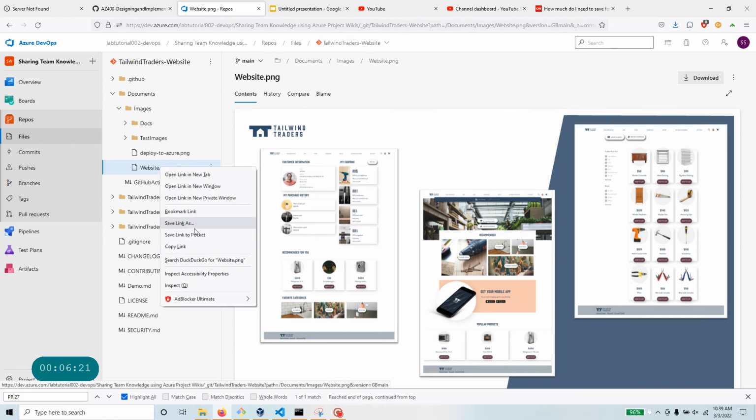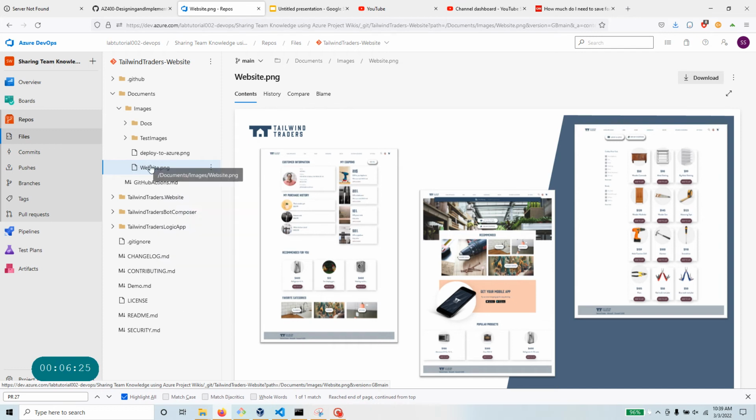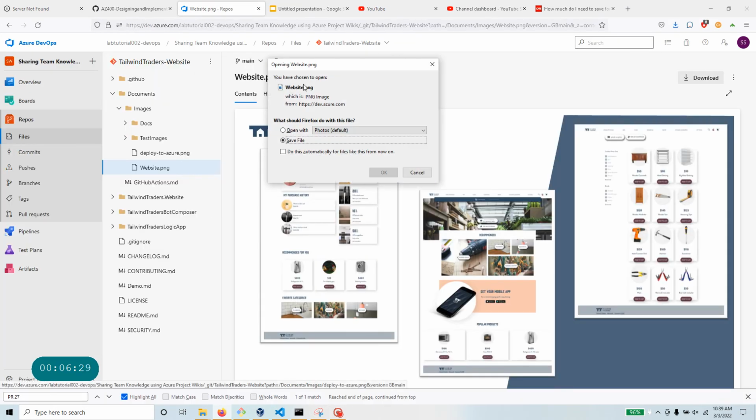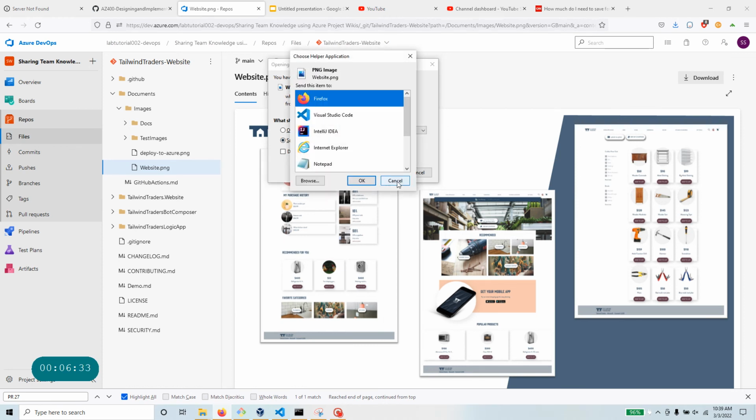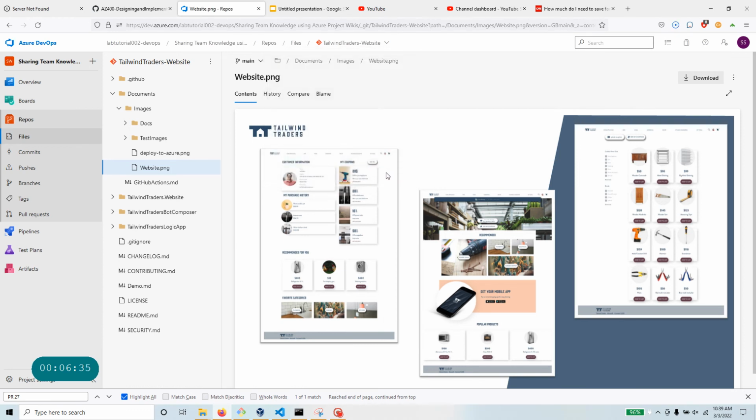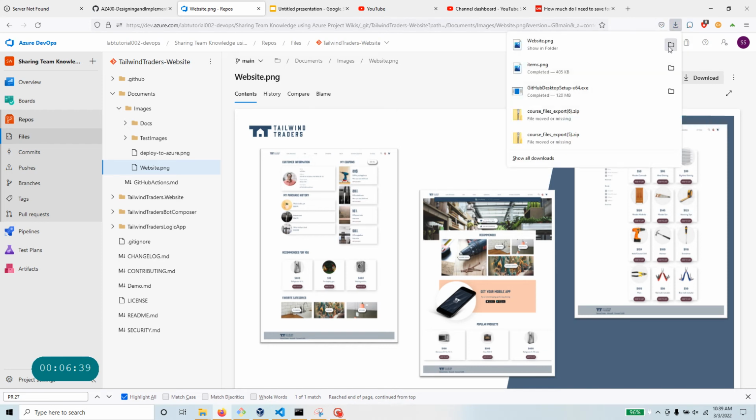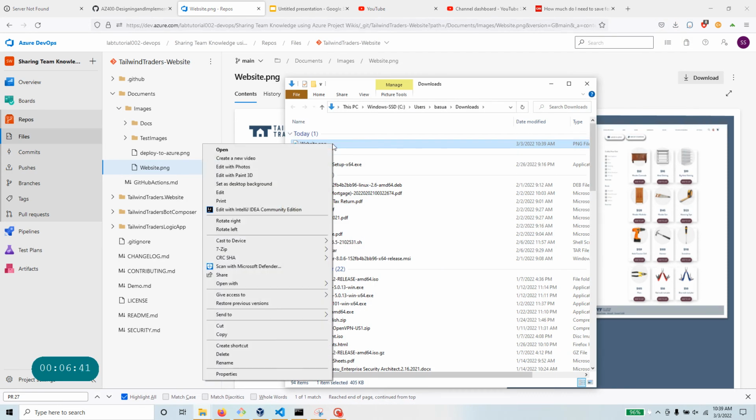Let me see if I can save it from here. No, I am not able to save it from here. Maybe click on that one, download website.png. Yeah, that's probably better. And save file is good. So the file is saved in some place. We just want to get that.